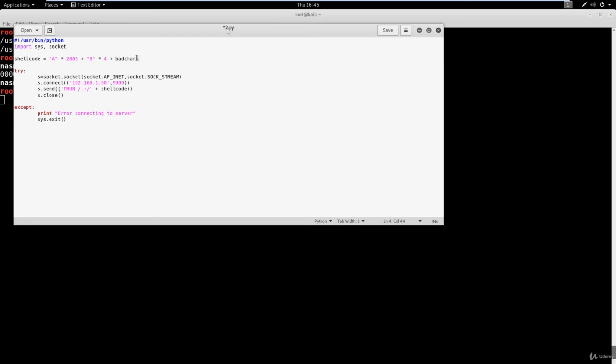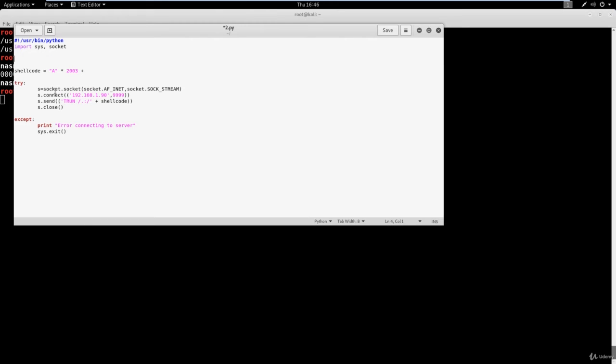And now what we're going to do is delete out this B4. So let's write in real quick what our return address was. Remember, it was 625011AF. So now, instead of having 4 B's in place of the EIP, we're going to put this pointer there. So we're going to have the EIP be a jump code, and then the jump code is going to go to malicious code. So we're going to enter that in here.